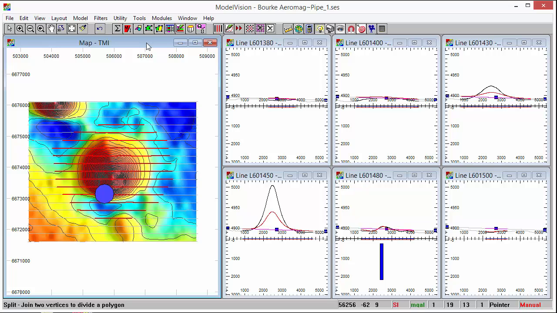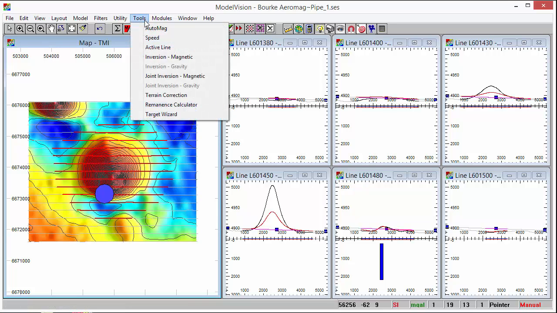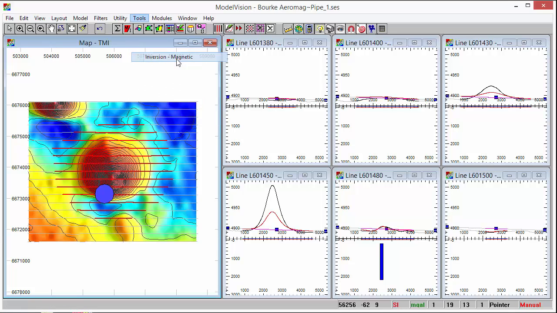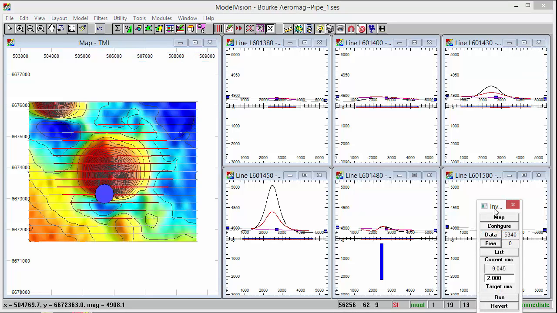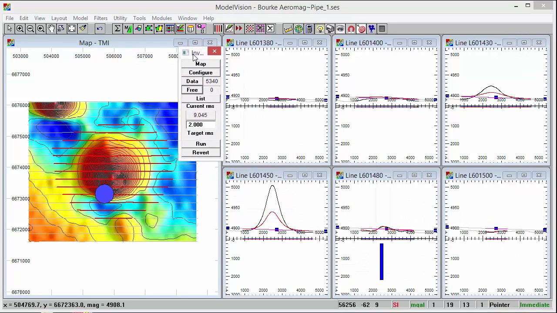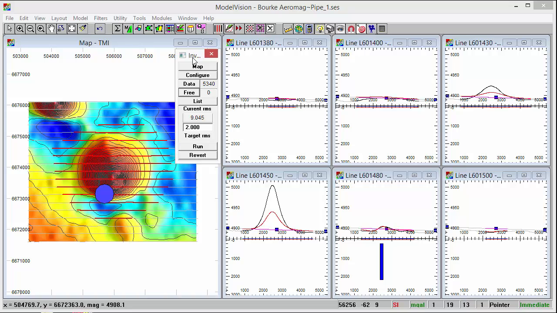So to start the inversion process, we click on Tools. We're inverting on magnetic data. We could apply this to gravity data as well. Click on Inversion Magnetic. And this controls the inversion for the whole process.